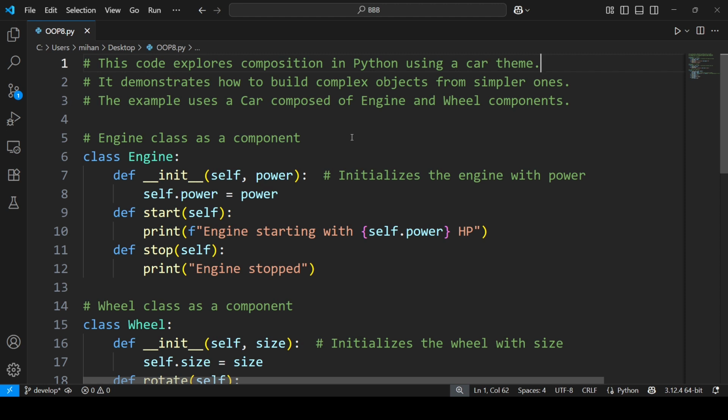Let's create an engine class first. Use class Engine with def __init__(self, power) to set self.power and def start(self) to print "Engine starting with self.power HP". The def __init__ syntax here initializes the object with a power value. Let's include it.